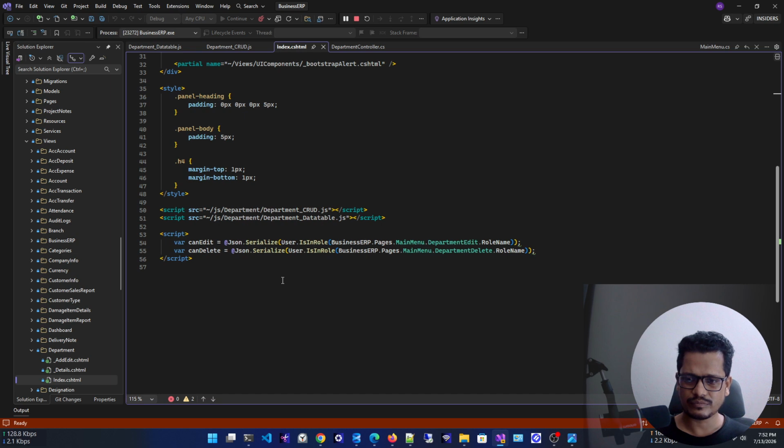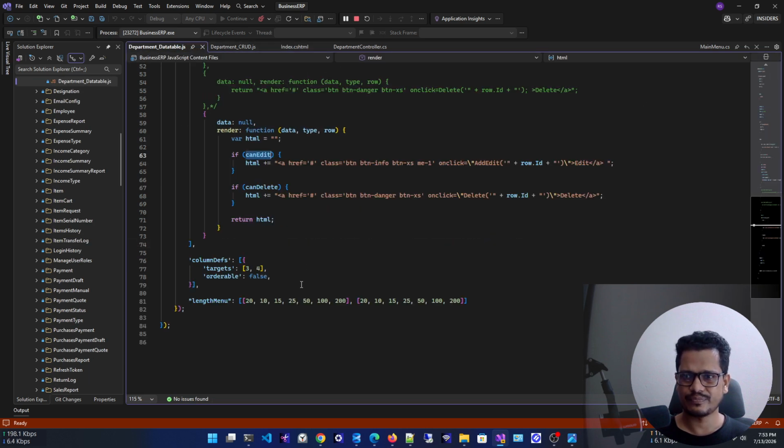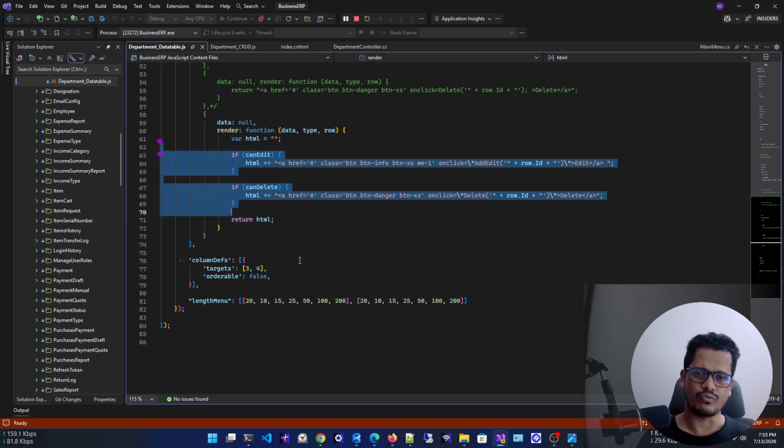Sorry, canEdit, using JSON serialize with the user. We can see canEdit and canDelete have been defined here. Using these flags in the data table, you can easily define the edit and delete column operations. This way you can control your entire application, like how some users can access full operations and some users can access only a few operations.